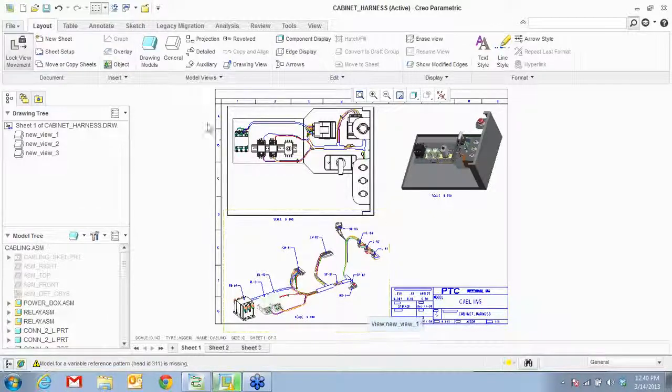All right. So this is what I wanted to show you guys in terms of piping and cabling extensions, manual routing of piping, schematic routing of piping, and schematic routing of cabling using Creo schematics and Creo cabling and Creo piping. So that's all I had for you guys.